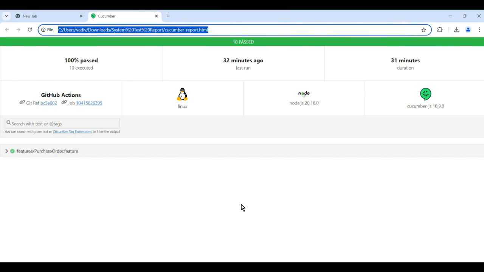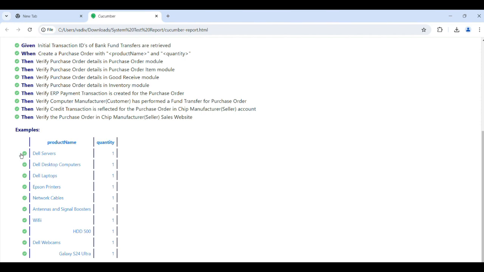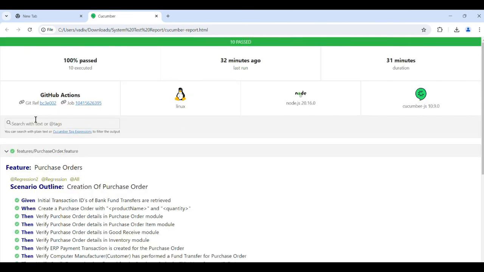So this is the test case execution report. It is a Playwright Cucumber report. It is executed on a Linux environment through GitHub Actions. One feature file has been executed, and the scenario purchase order creation has been executed. The scenario has 10 data sets, and all the data set executions have passed. So this is executed in the Linux environment through GitHub Actions, through continuous integration and continuous delivery.